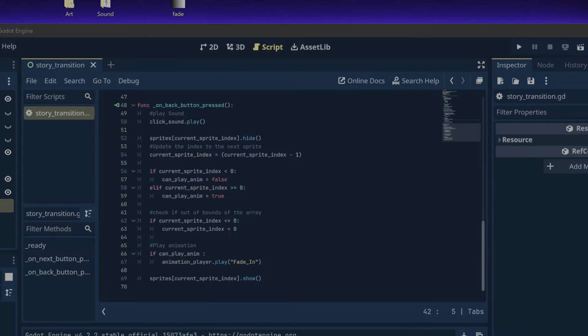Now let's take a look at the onBack button pressed function. We will play the animation in a similar way. We will only play the animation if canPlayAnimation is true, and play the animation just before we show the sprite. But here things are a bit different. We will do the checks to see if we can play the animation or not before we check for out of bounds.